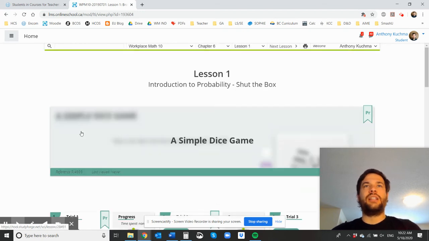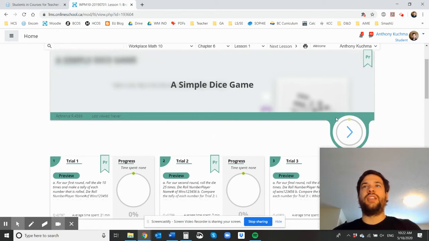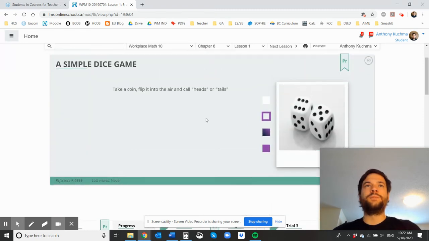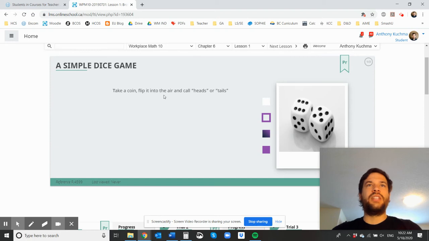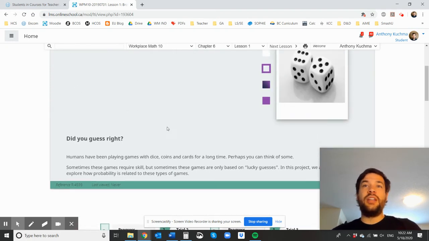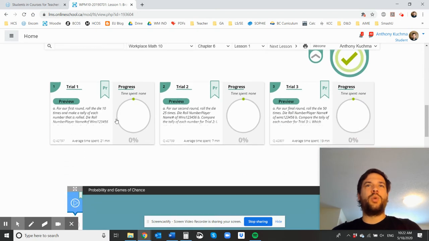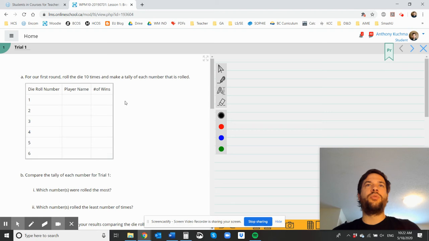So if I go into lesson 1 from that page, it's going to show all the different things that I need to look at. So I'm going to click this arrow, take a coin, flip it into the air, and call heads or tails. And it tells you to do certain things. Did you guess right? And if you go through there, there's a couple little setup questions, and then you're going to actually go through. And there's going to be a question here.